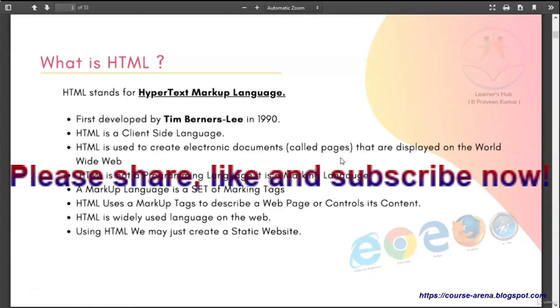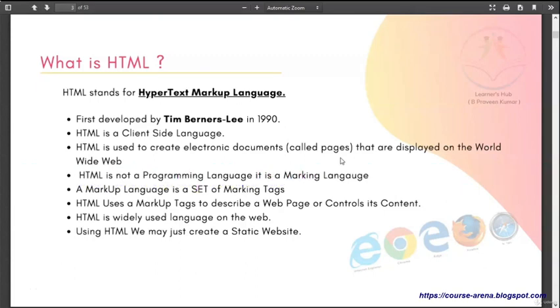In this session, we are going to understand what exactly HTML is. Well, HTML stands for Hypertext Markup Language. It was first developed by Tim Berners-Lee in 1990. HTML is a client-side language. So what exactly is a client-side language?